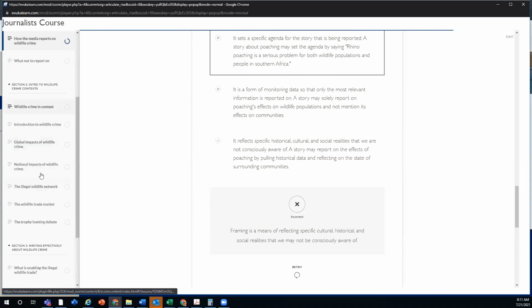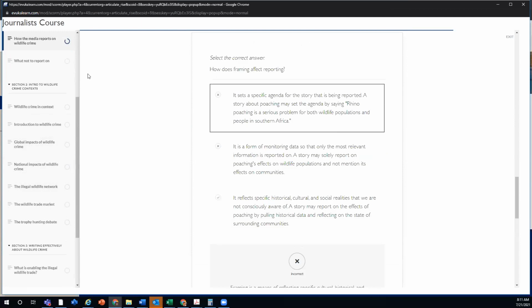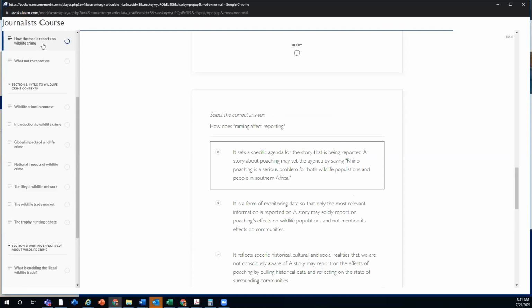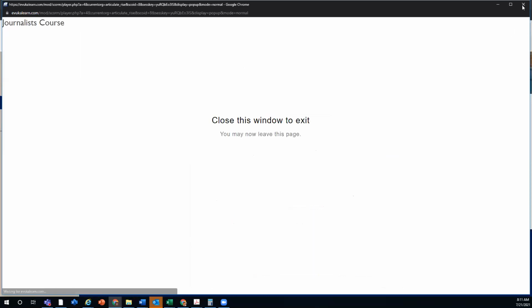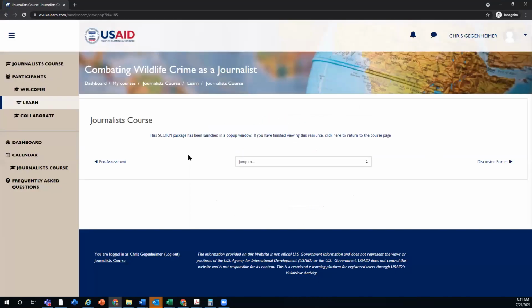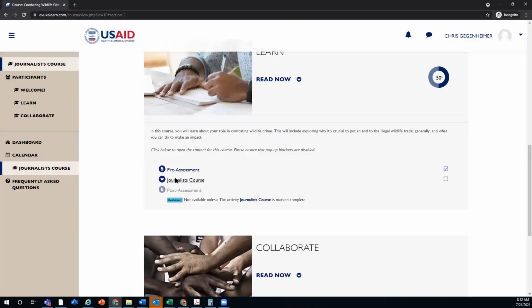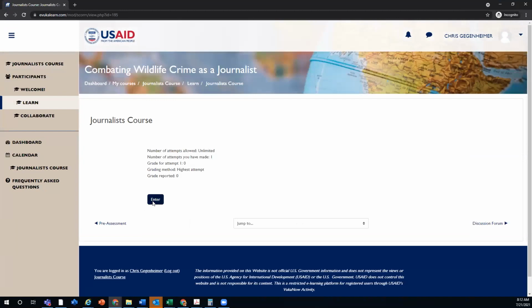You can technically jump around to different sections. If you're more interested in one area than another, you could do that. Based on where you are, your progress will be saved. If I'm almost done with how the media reports on wildlife crime, I click exit, close my window, and come back into the journalist course, it will remember my progress.